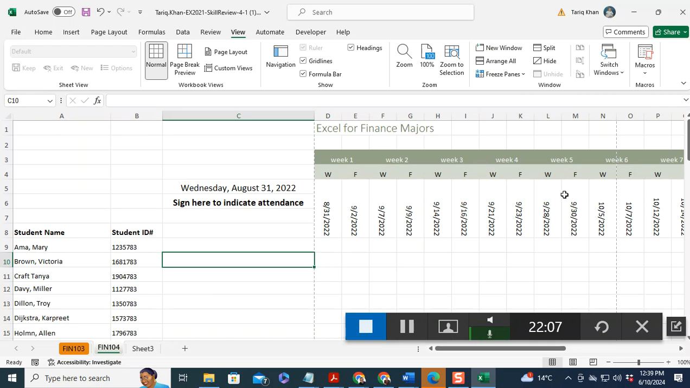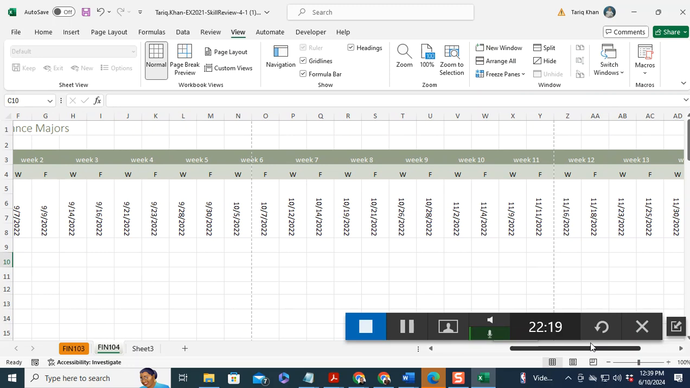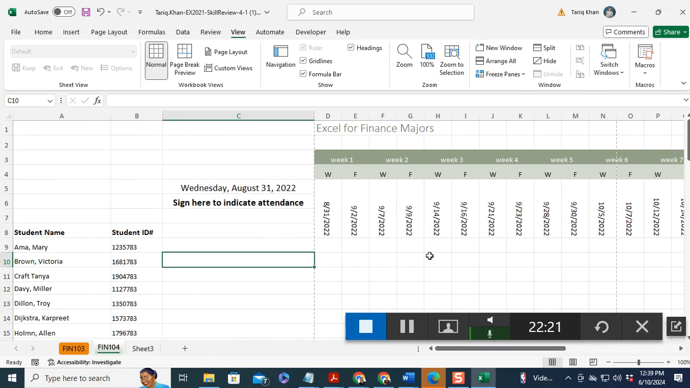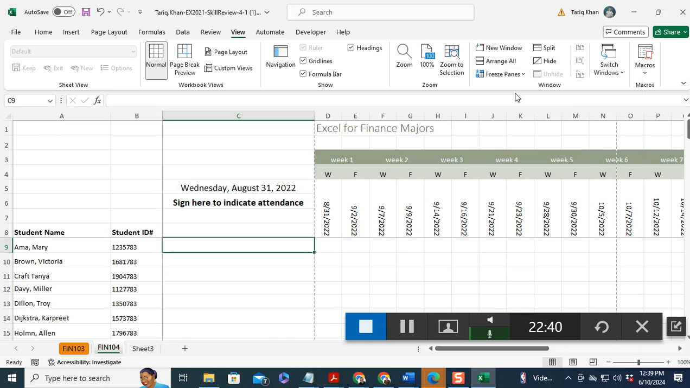I hope you understand. I need to see names and I need to see week number 13. How can I do that together? If I do it now, I'm not able to see the names. Week number 13 I can see, but I cannot see the names. So how should I do that? In here, click on C9. Go to View, and then Freeze Panes. So what will it do? It will freeze the pane. What does the pane mean, guys? Let me show you in just a moment. Click on Freeze Panes.